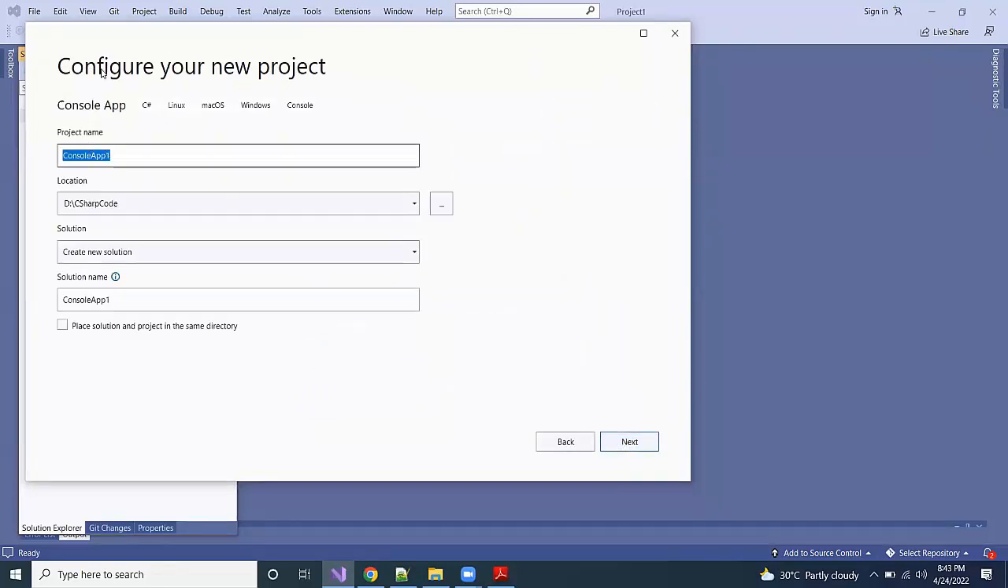Here you've been asked to provide a project name and the location where you want to store the code base. My code will be stored in this D drive C# code location. My project name I'm going to give is, let's say, sharp day 1, something like this, anything you can provide. Okay, and I'll click on next.